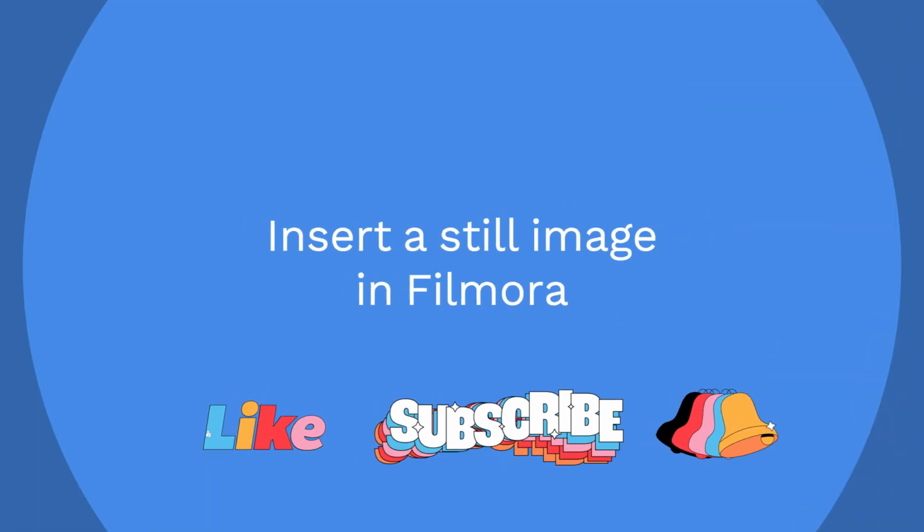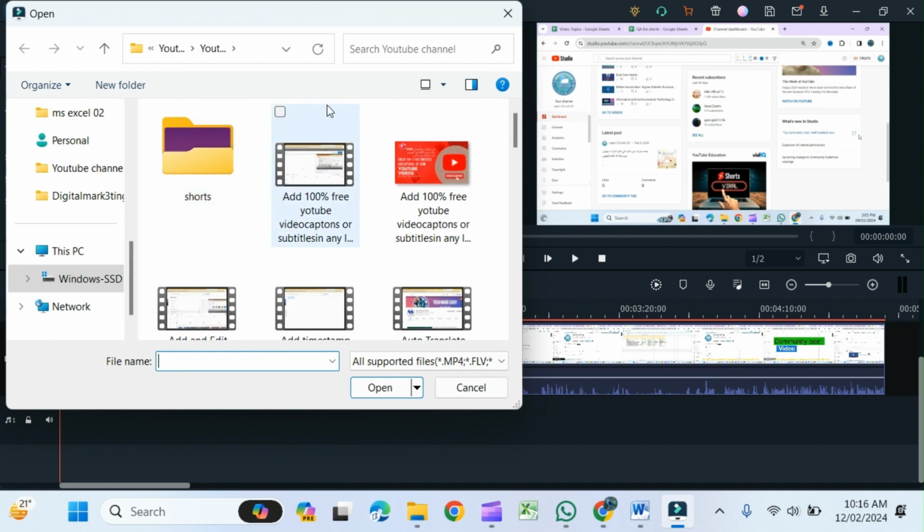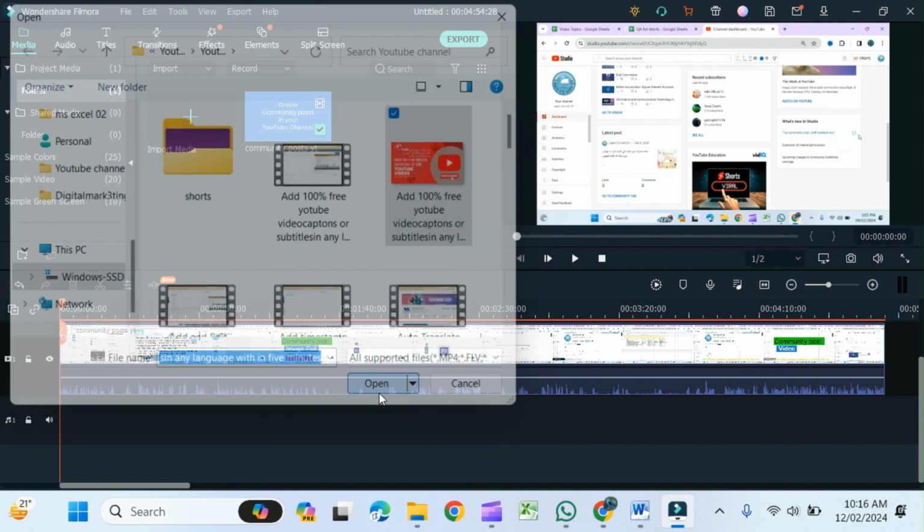In today's video, we will learn how to insert an image in your video clip. That is quite simple. Let's say this is the video clip which I already have in my timeline. I want to add a still image over here. What will I do? I will go to the import media and select an image here and open it.